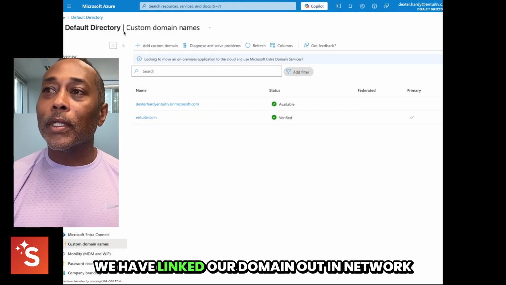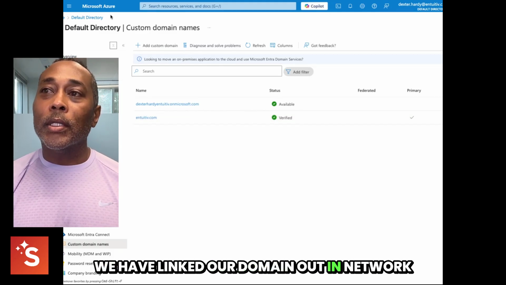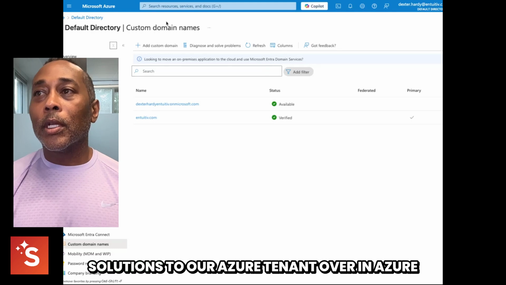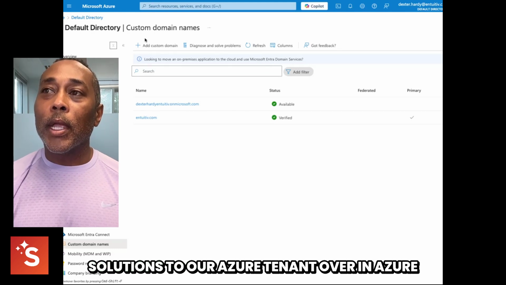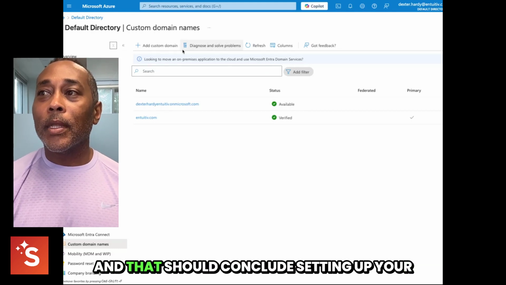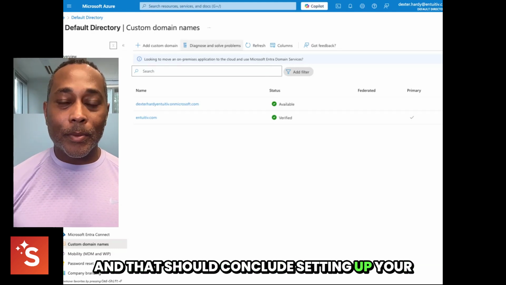So now we have linked our domain out in Network Solutions to our Azure tenant over in Azure. And that should conclude setting up your Azure tenant.